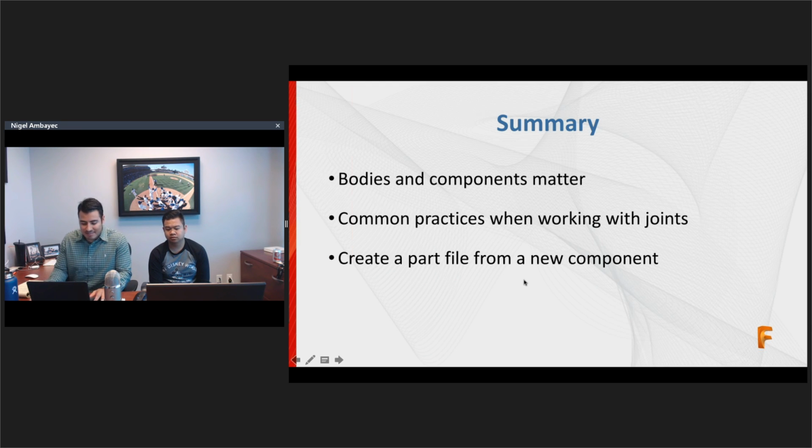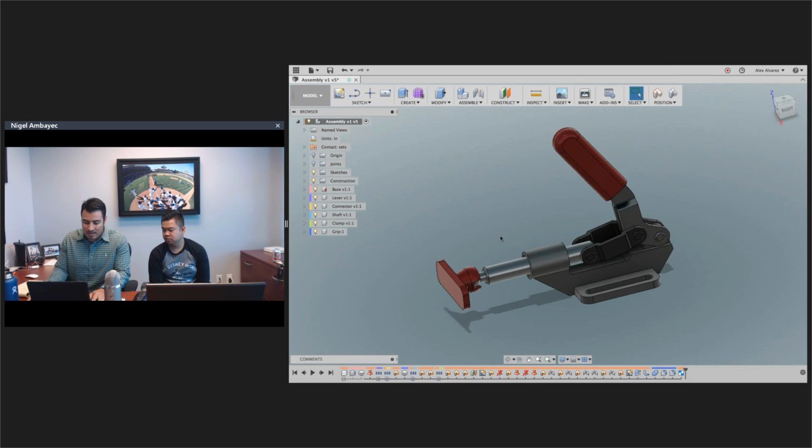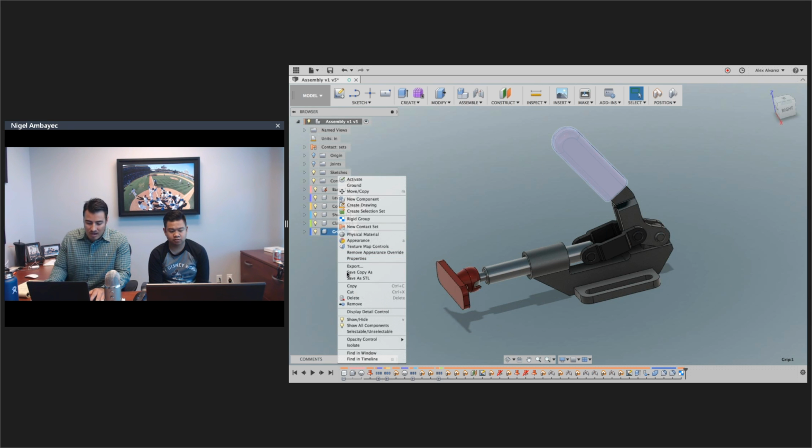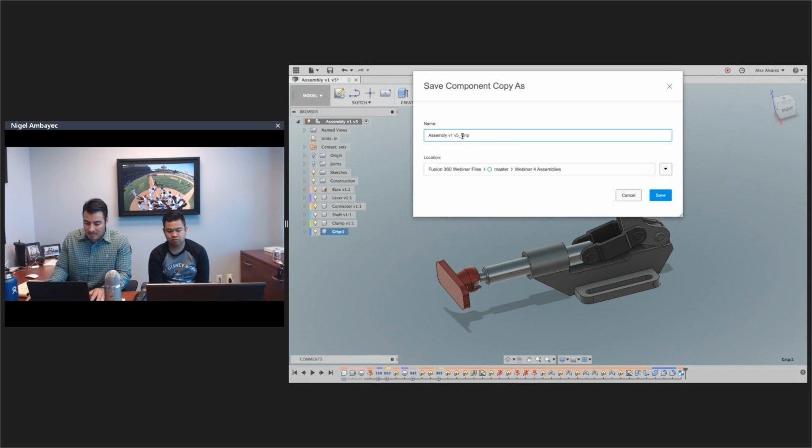One thing I did forget to mention now that we're looking at the summary is how to save that part that we just made. So we jump over here back into Fusion. If you right click on the grip, you have the option to save copy as. So if you do save copy as, let's just save it as a grip.